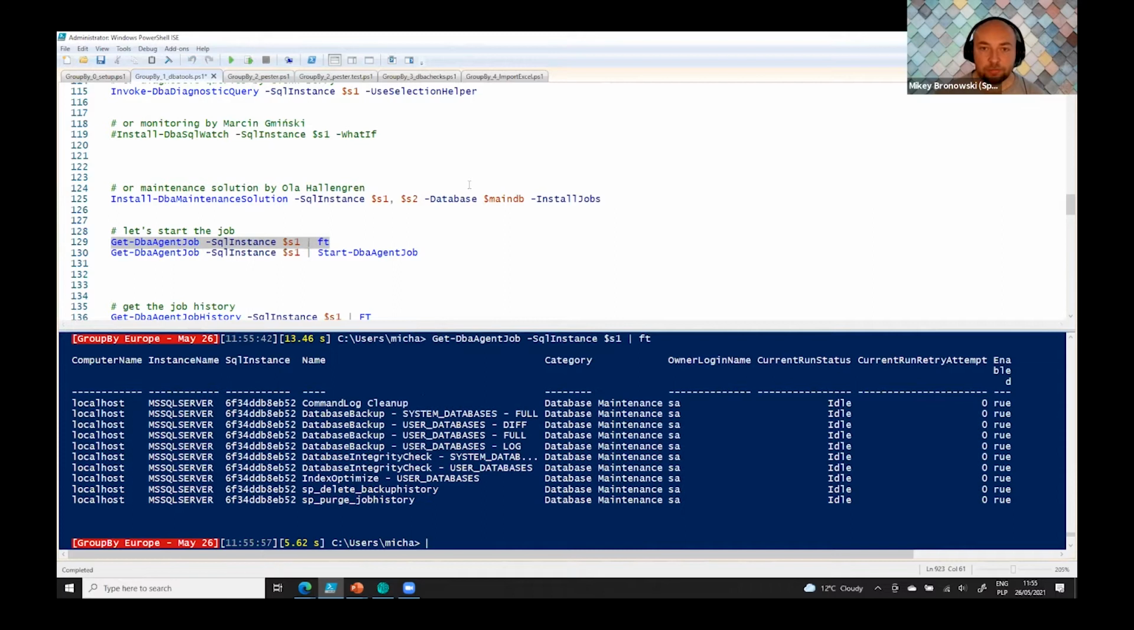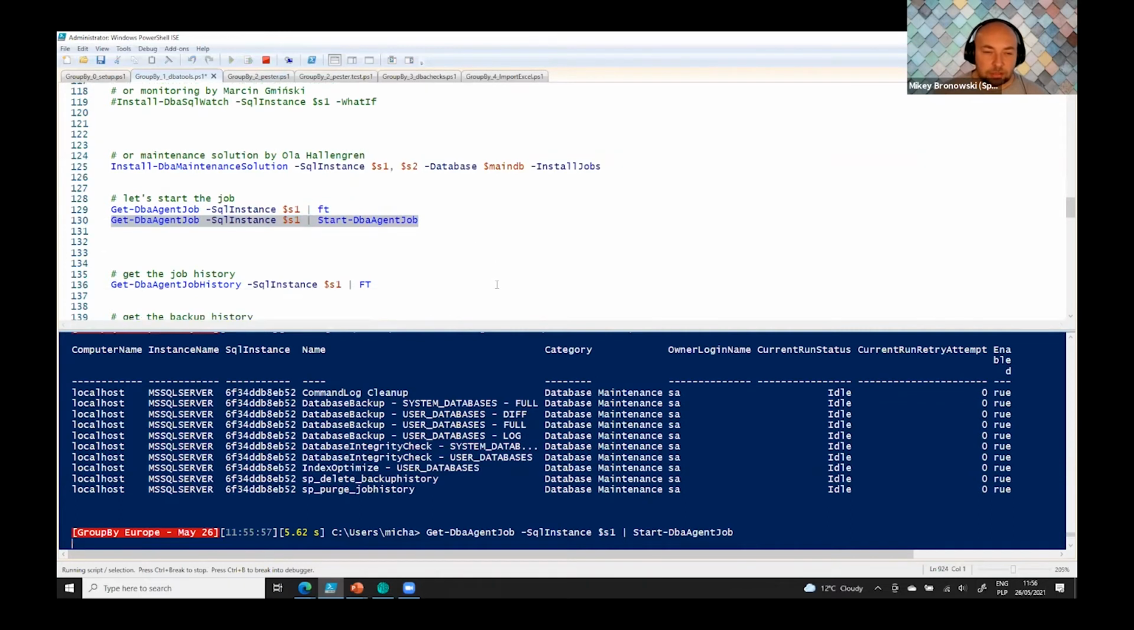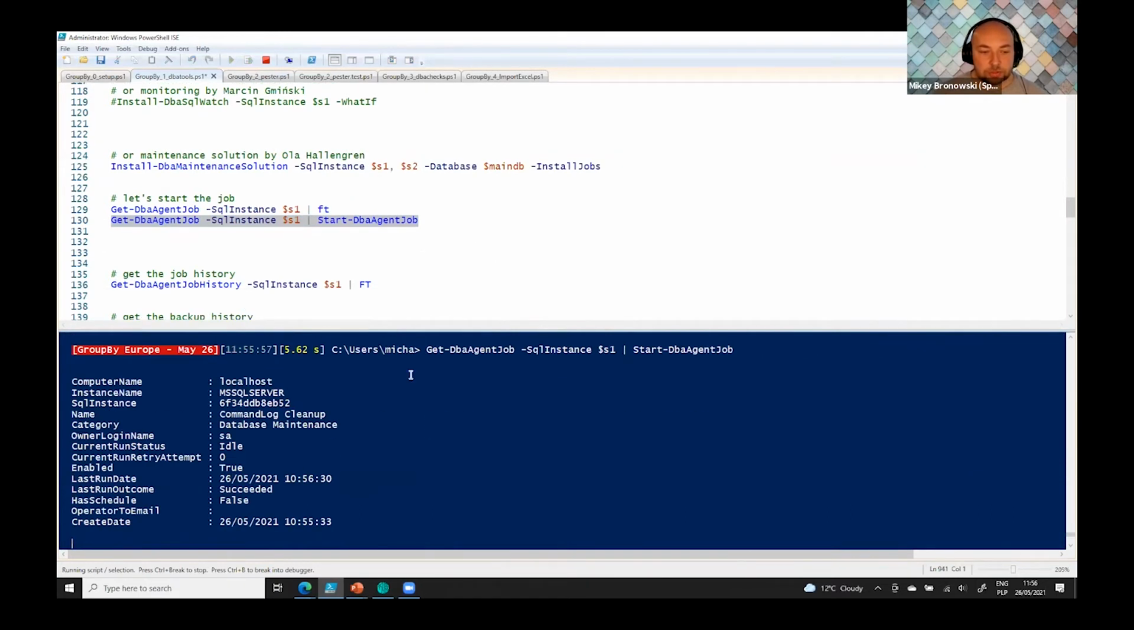And now dbatools supports piping output from one command to another. So I can get the Agent jobs with the Get command and pipe them into the Start-DbaAgentJob command, which is a perfect way because you don't have to type all these parameters or names. Just see what you want to run. Okay, I'm happy with that. Start. It will take a few seconds to run all these jobs.